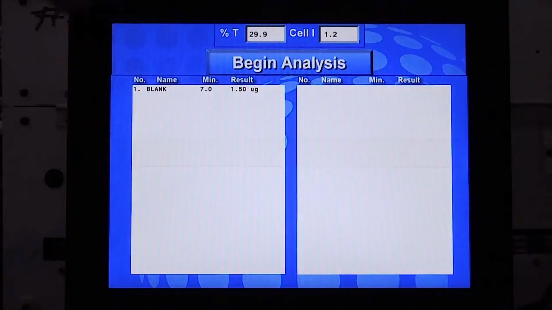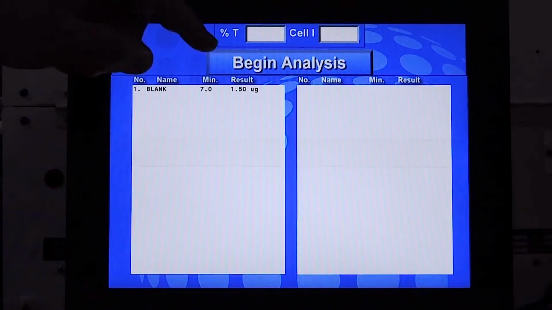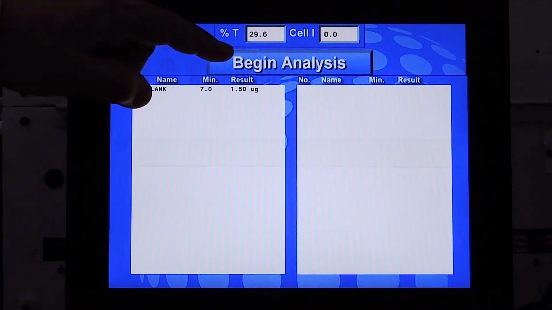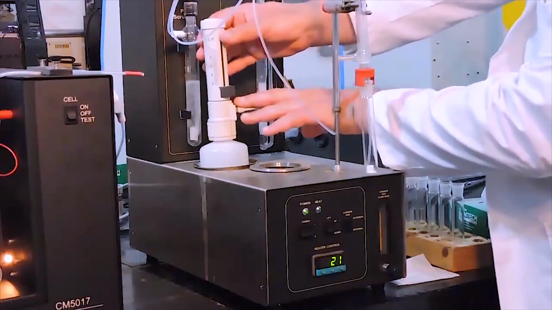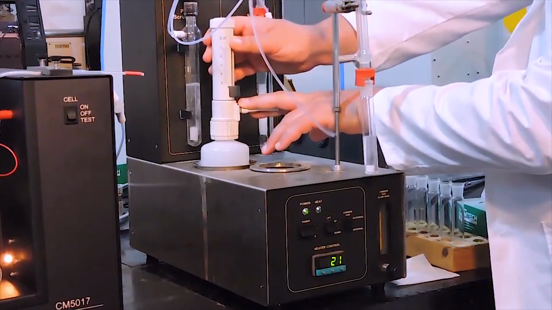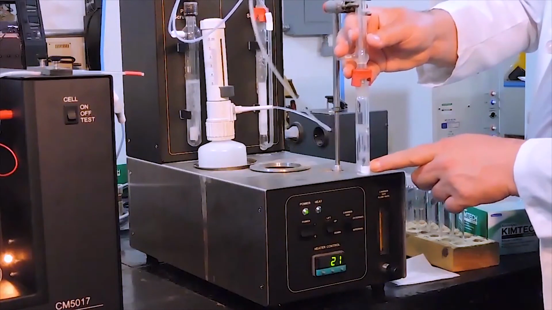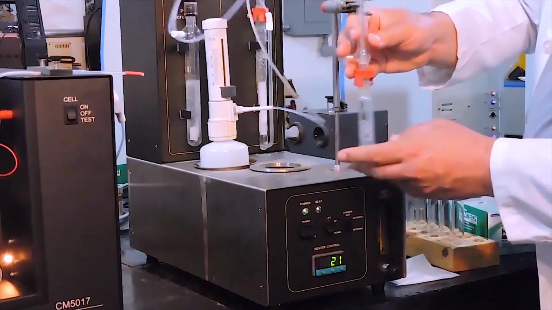We can see that the %T is slightly elevated because there's trapped CO2 from the air that was inside the flask. The system will purge that and the %T will go back to 29.5. When this is done and the cell current is 0, the system is ready to begin analysis. To begin sample analysis, press Begin Analysis and pump acid into the sample column assembly. If you notice that there's a bubble in the Teflon cup, tap the flask gently before placing it in the heating block.